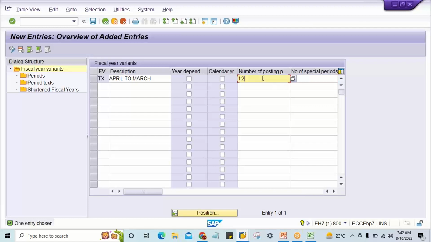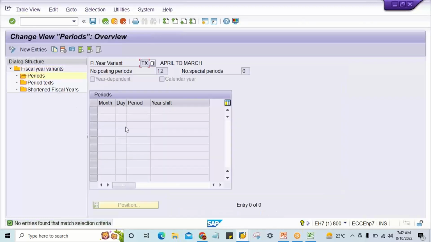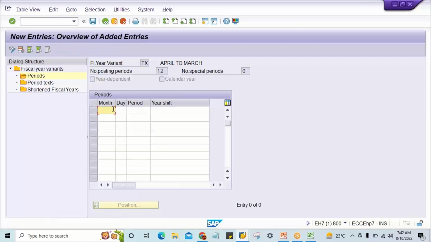Now, so number of posting periods 12. Till here there is no problem. No need to apply a check mark here because we are going to create a non-calendar year. Now, then you select this one and double click on periods. Okay. So here our main settings are there. So you click on new entry.